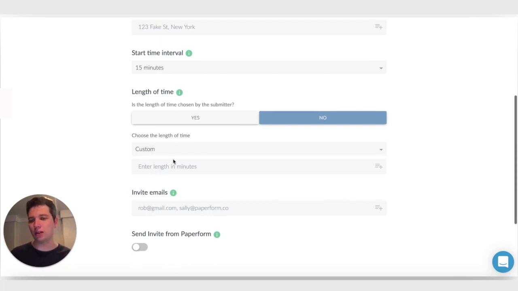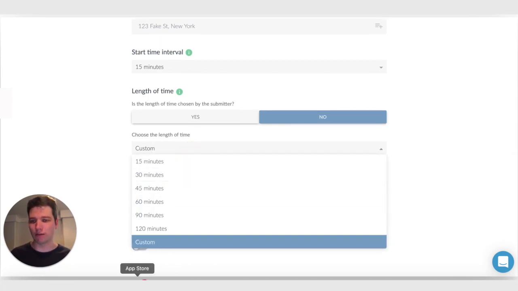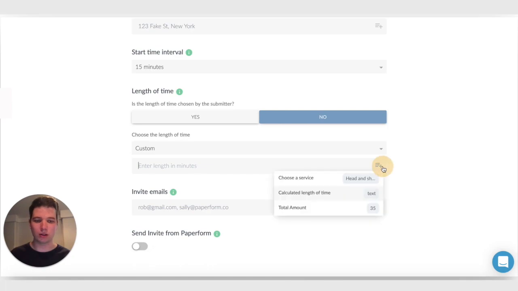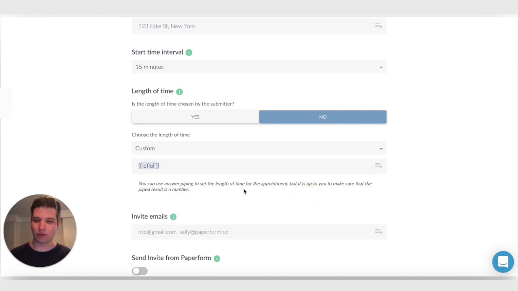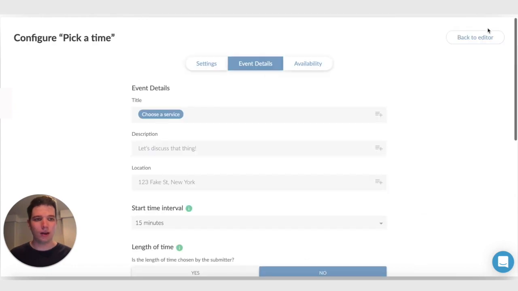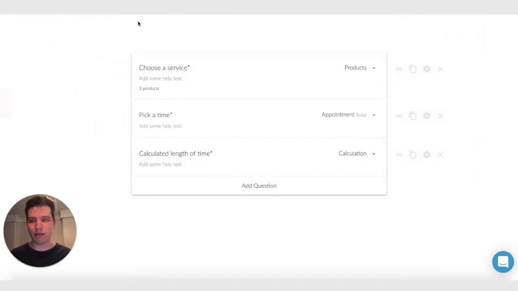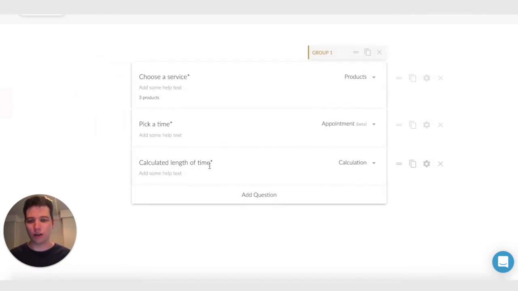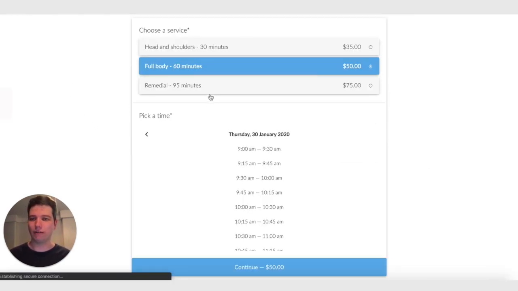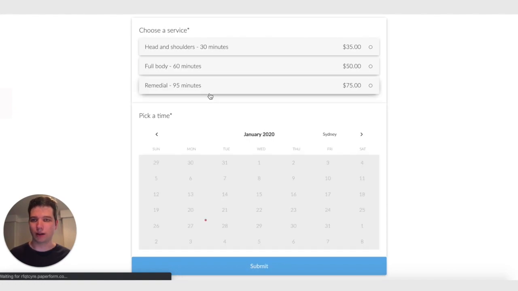Custom can be used if you want to put in a length of time that's not in our default list, but it can also be used to pipe in the length of time from another question. Specifically, it's very useful from calculations. So I'm going to choose my calculated length of time here. And that's it. I'm going to save that. The calculation is going to be hidden from the person who's submitting the form. They're not going to see that calculation live, but I will show you what this looks like.